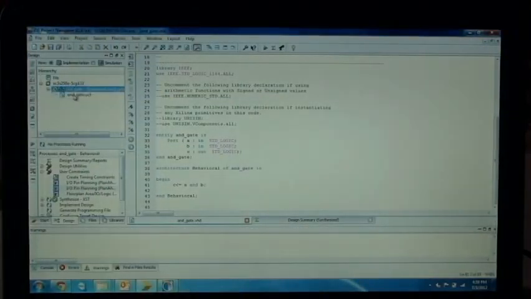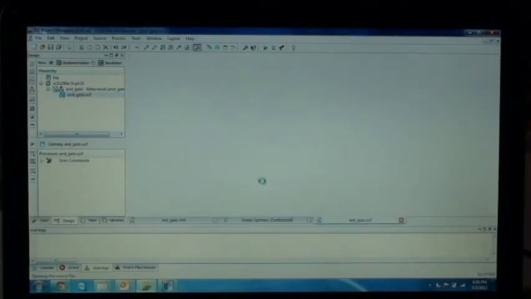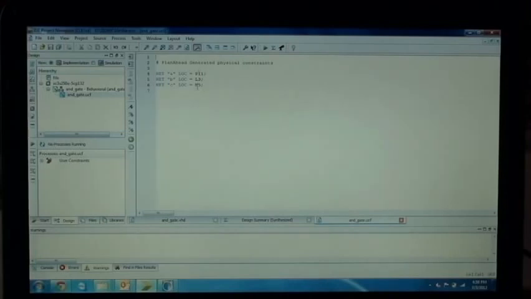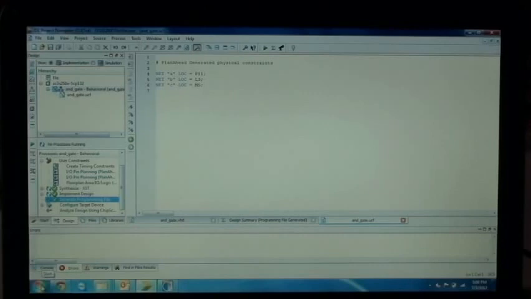Here the UCF file has been created. You just click on that. You can see the assigned pins here. Now go to the main file and generate the program file. There is an option called generate program file. If you double click on that, it creates the .bit file. Now the bit file has been generated. There is no error found, so we'll upload the bit file to the board.